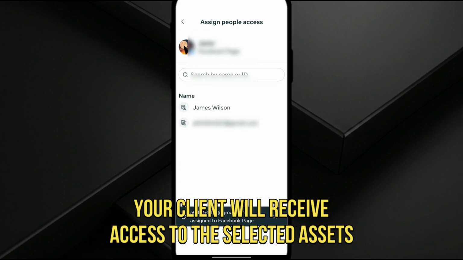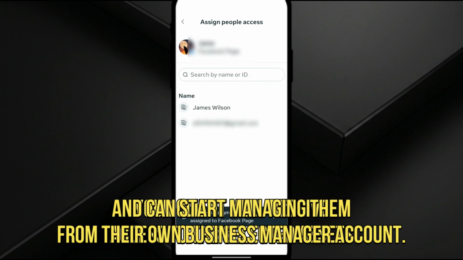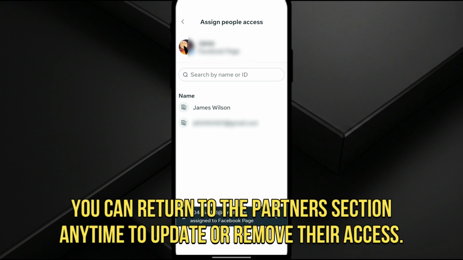Your client will receive access to the selected assets and can start managing them from their own Business Manager account. You can return to the Partners section anytime to update or remove their access.